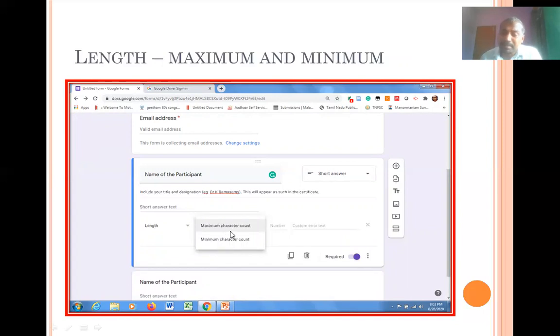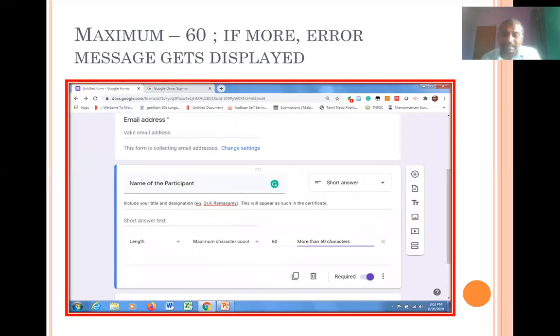Two kinds of sub points are there: maximum character, minimum character. You can say that the maximum name of the participant should be 70 alphabets, or 80 characters, or minimum 10. So you can fix either minimum or maximum. For example, I selected maximum. In the third column I typed 60, and they give an error message, more than 60 characters.